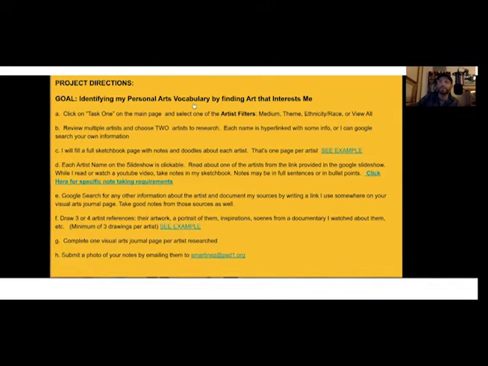It says click on task 1 on the main page and select one of the artist filters: medium, theme, ethnicity, race, or view all. Here you get an option to choose whatever filter. Each one will give you a different result. We're going to look at it a little further in just a minute. It says review multiple artists and choose 2 artists to research. Each name is hyperlinked with some information, or you can Google and search your own information.